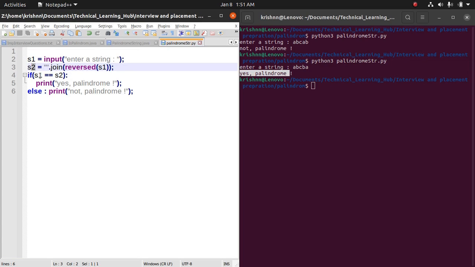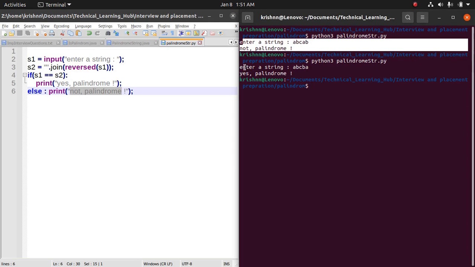Now we are comparing the two strings. Here we have used the double equals operator, because the is keyword is used to compare the address of strings, that is the id, but the double equals operator is used to compare their contents. So if both strings' contents are equal, then it is a palindrome, else it is not a palindrome. We have already checked its input and output, so that is perfect.